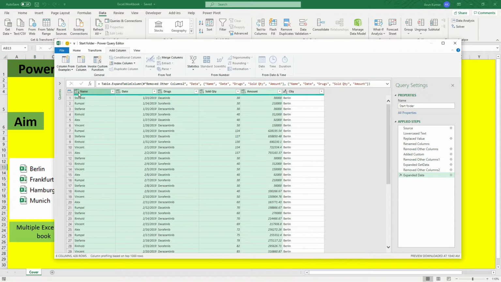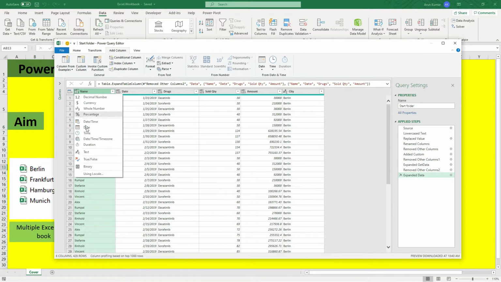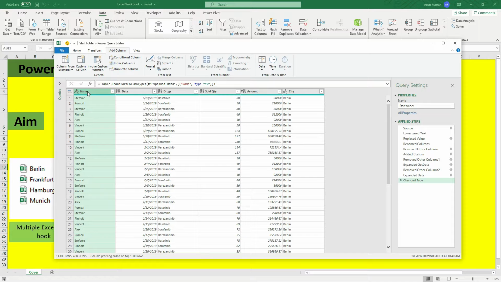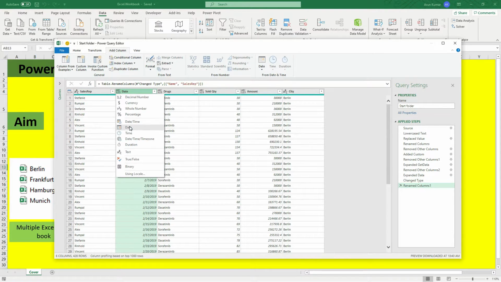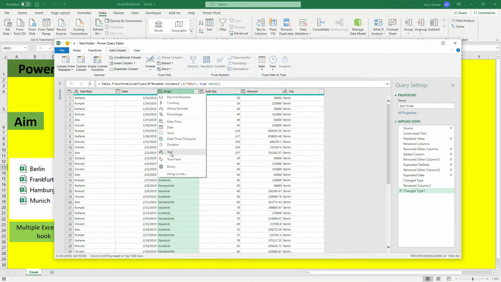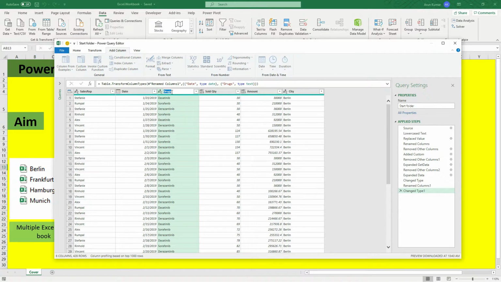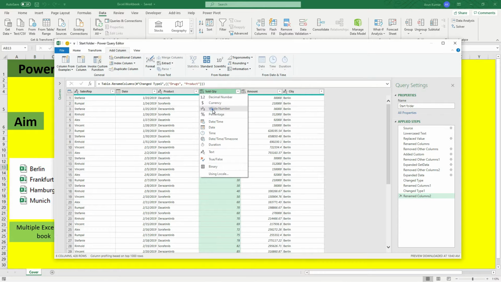So now we check the correct data types. Names should be text, and the column name should be Sales Rep. Enter. Date should be in a date format. It should be in text, and we double click, and product sold quantity in whole number.